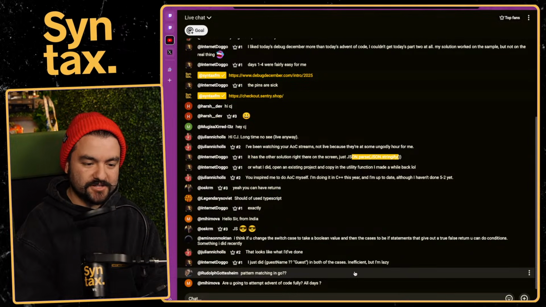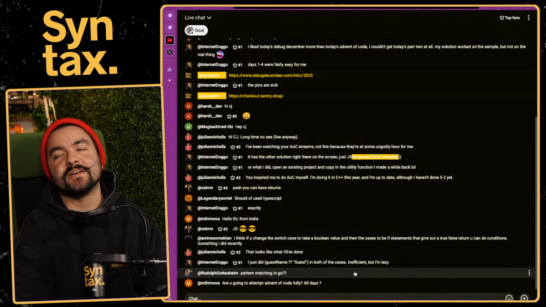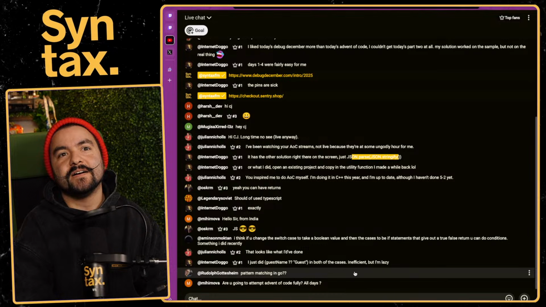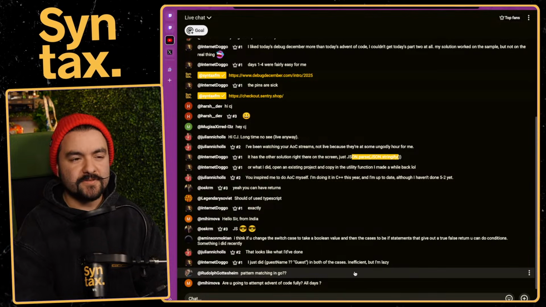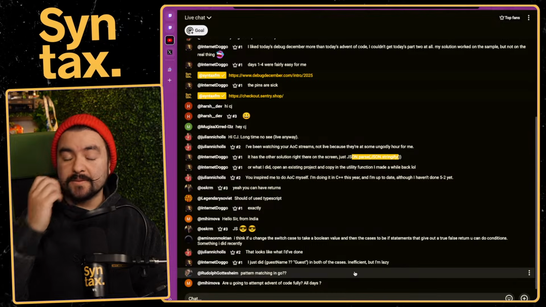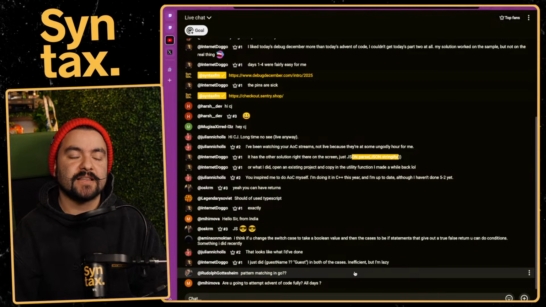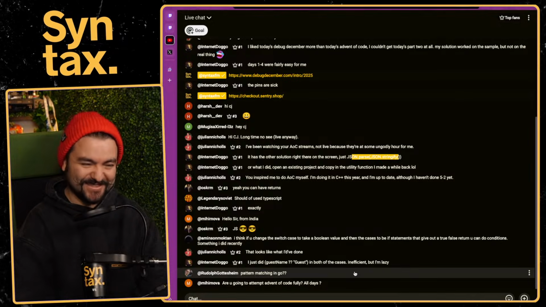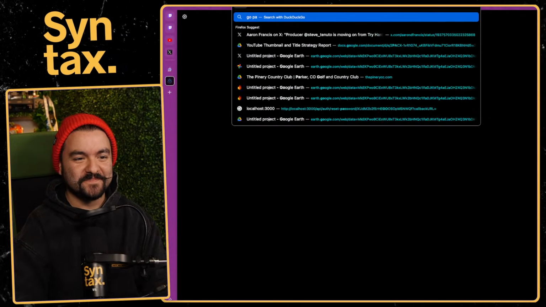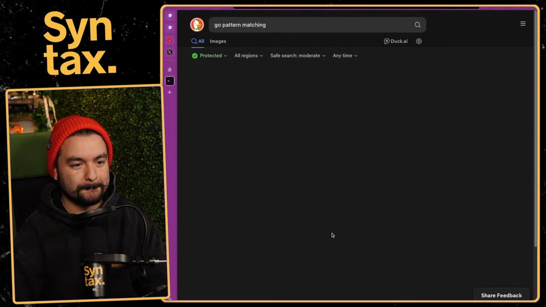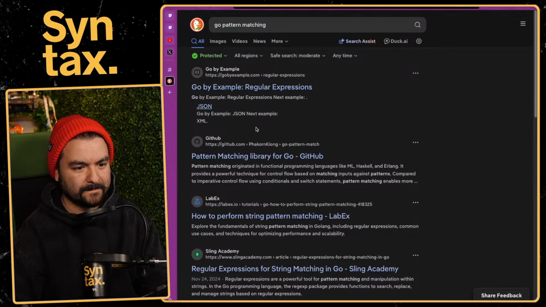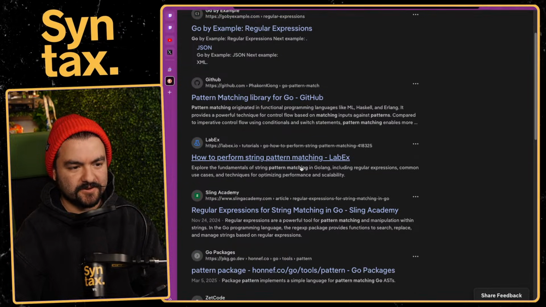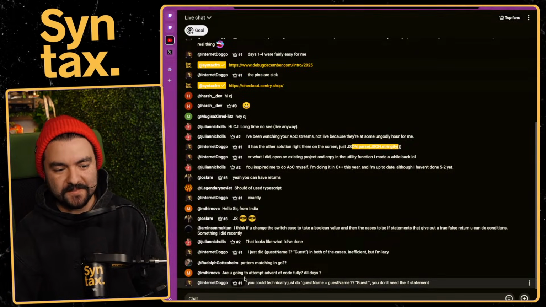Doesn't Go have pattern matching? Oh, no. I was thinking of OCaml. Yeah, we were reading people's solutions on Clash of Code. I was thinking of OCaml, not Go. I don't know why I got those two confused, but I don't think Go has pattern matching? No, there's a pattern matching library. Okay, yes, I was confused. Thank you for correcting me.